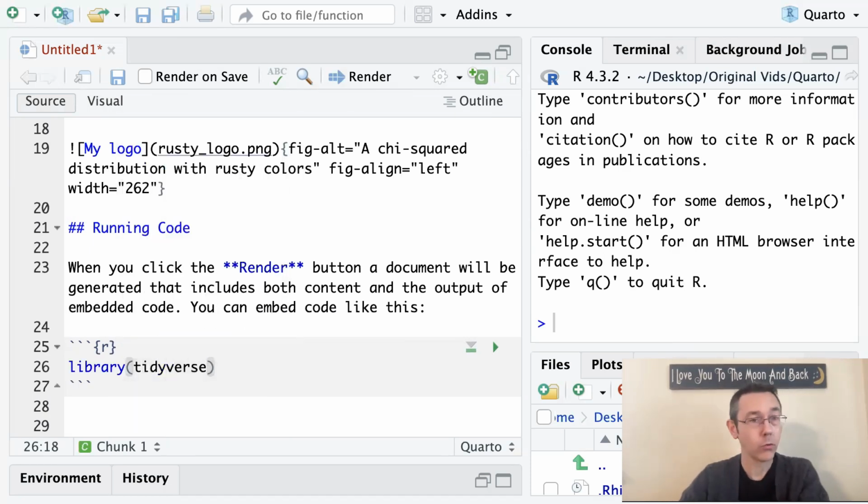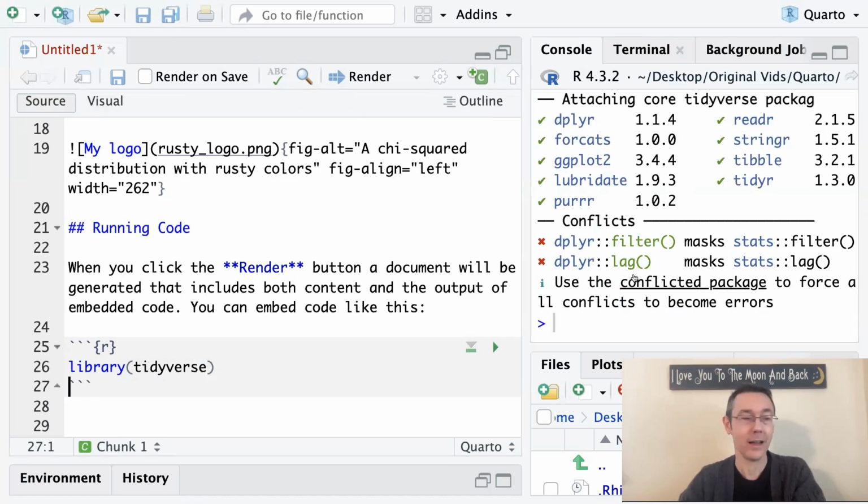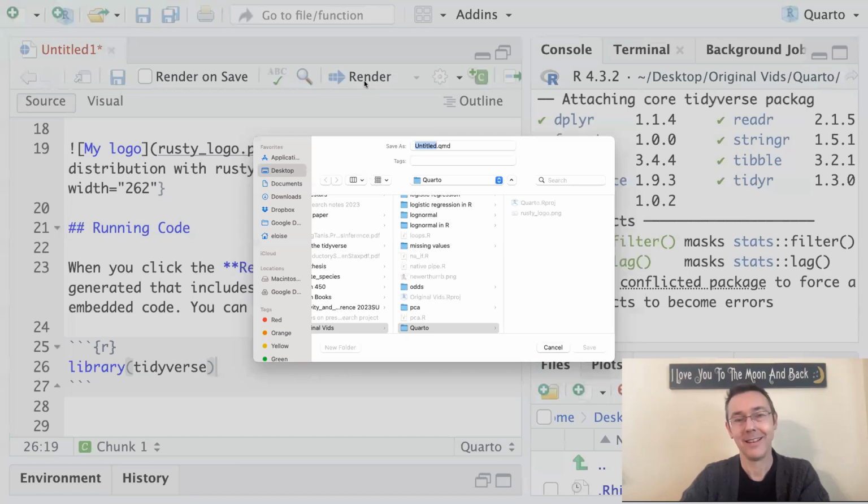Just like with a script or with a Markdown file, you can do Command Enter from within your Quarto documents to actually execute your things in the console. So I'll go ahead and do that. And let's see how this looks when we render it. I guess we haven't rendered this yet, have we? Let's go ahead and do that.